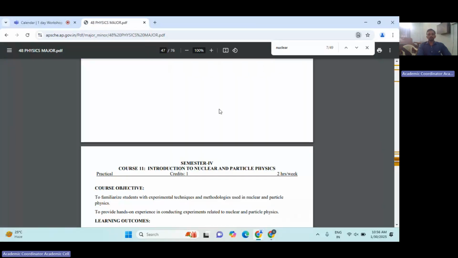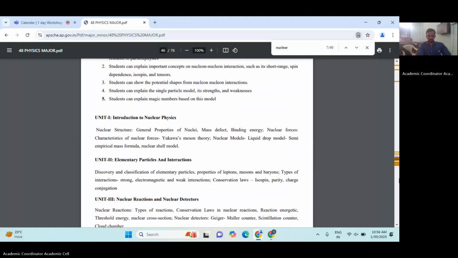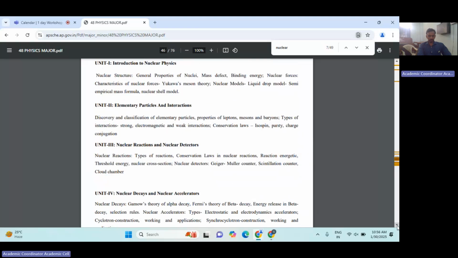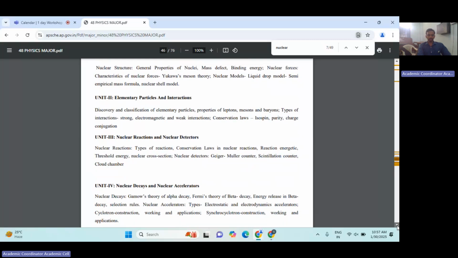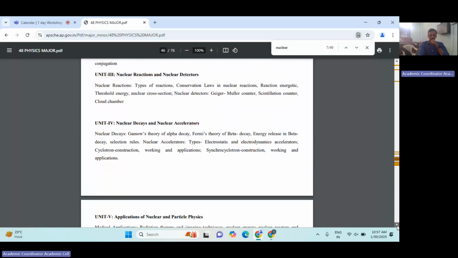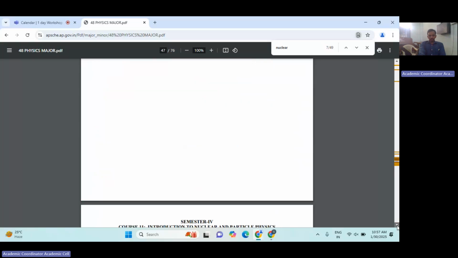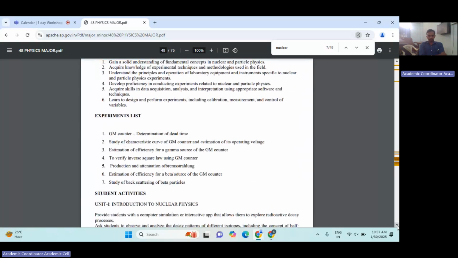Okay, so these are the 5 units in the theory. Properties of nucleus, elementary particles, nuclear reactions, and nuclear detectors is the third unit. The fourth unit is nuclear decay and nuclear accelerators. The fifth unit is applications of nuclear physics and particle physics. And coming to the lab session, all the 6 or 7 experiments are linked with the GM counter, a single equipment.